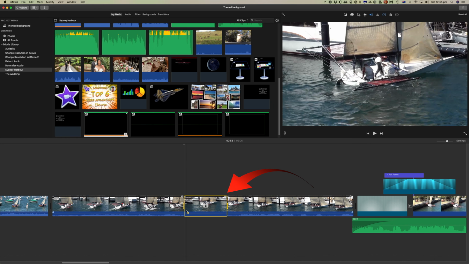It's not generally known that there is a range tool in iMovie, and what a range tool does is it allows you to select a certain portion of a clip and then make adjustments to that portion of the clip without affecting the other parts of the clip.